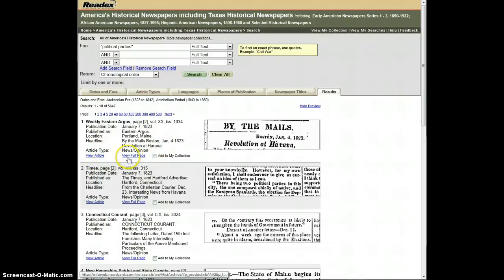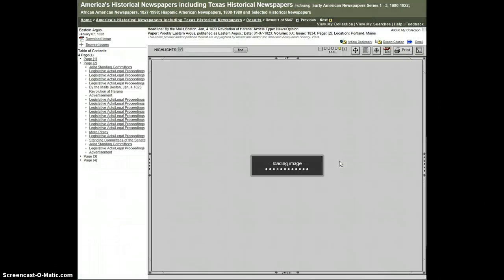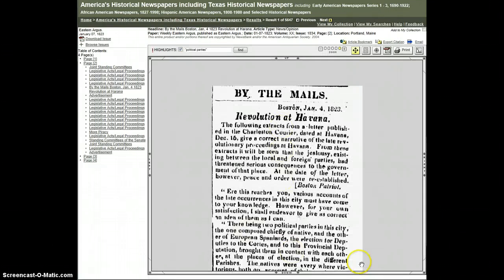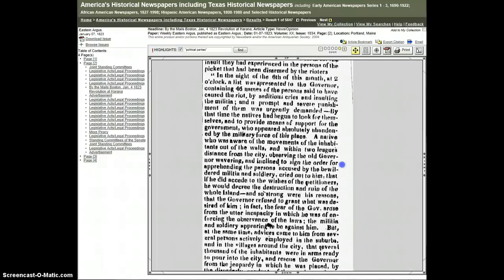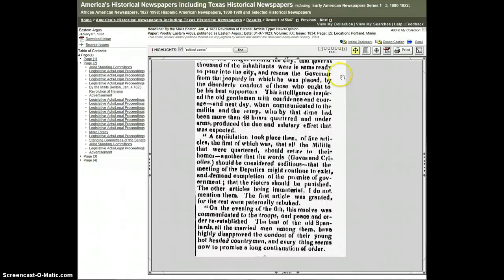You'll notice you also have an option to view the full page. We're going to take a look at that in a second. Let's view this article. The database will load this special viewer on the screen to show you the article you chose, and you can move through it and read the image of the article.